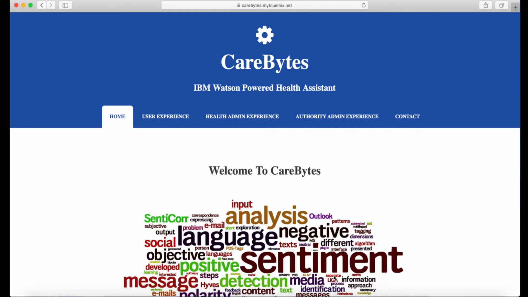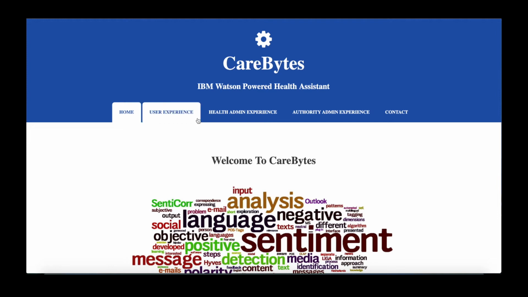Additionally, CareBytes also has a feature where it gathers the quarantine patient's health information on a daily basis and analyzes the user information to identify the probable risk factor and alert the authorities on time. So in this UI, we have brought all the different entities which are involved in this process. I'll now show you the different entities' roles and their experience. Let me start with the user experience.